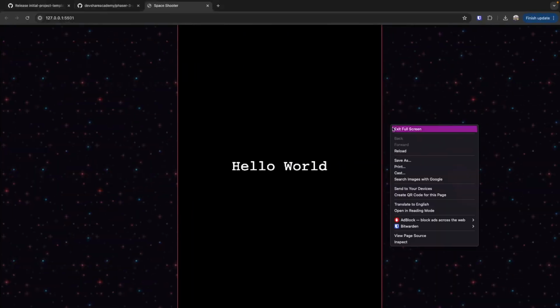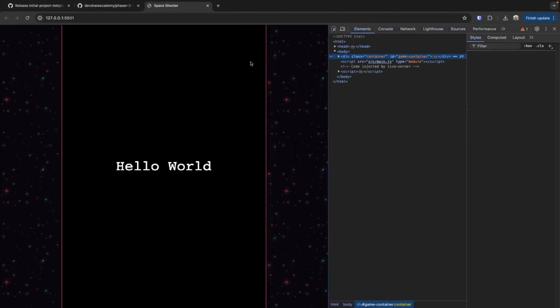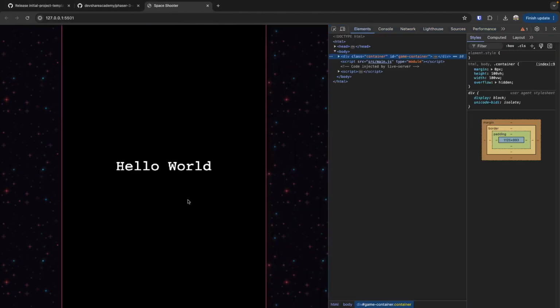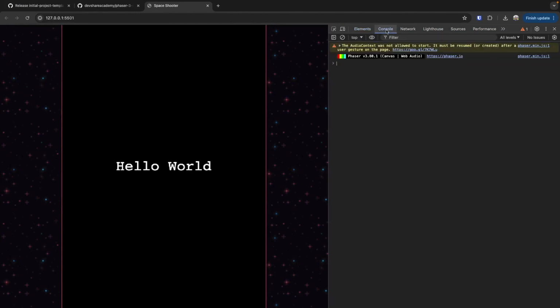this here, where we have our basic Phaser 3 game. So we'll have the space background, we have our canvas element, and right now we're just printing out hello world. Then in our browser, if we go to our developer tools and open up our console, we'll see our Phaser 3 banner, and we're using Phaser 3.80.